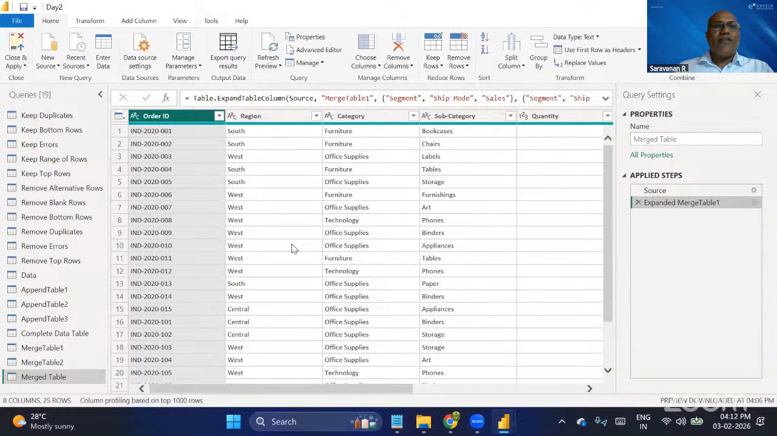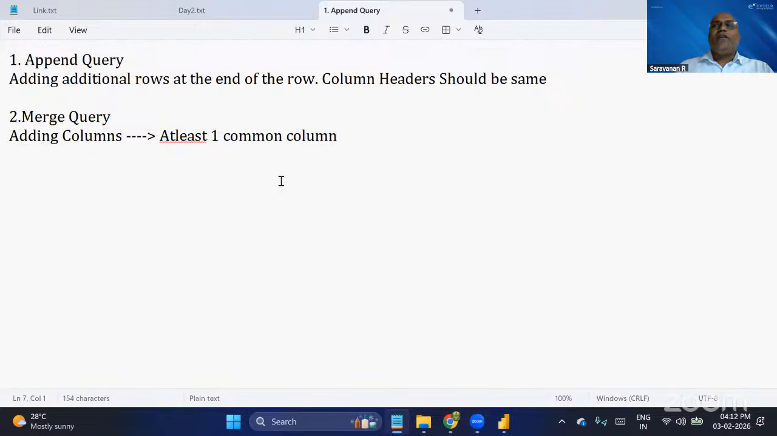Please let me know if you have any question on this topic. I'm ready to repeat also. This is a very important topic, merge and append, because most of the time the situation comes where you have to add multiple data sources into one. That time we will be using append query and merge query based on the scenarios.